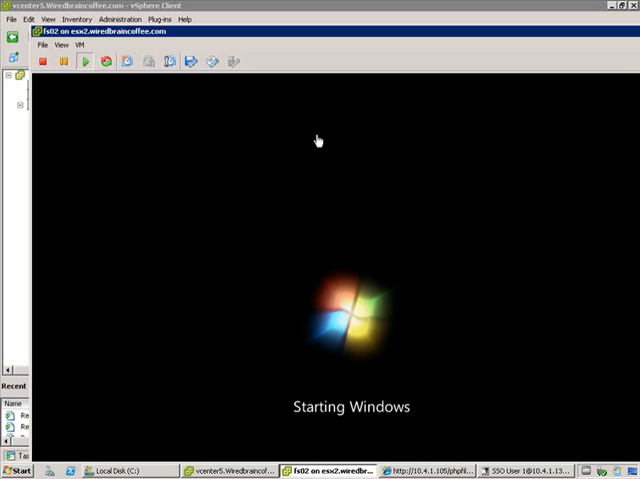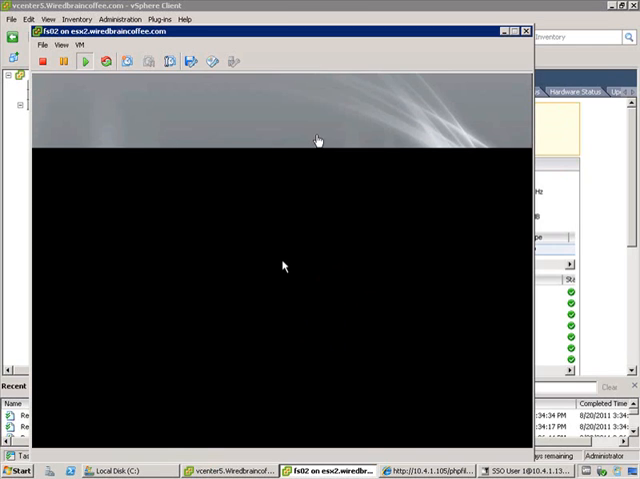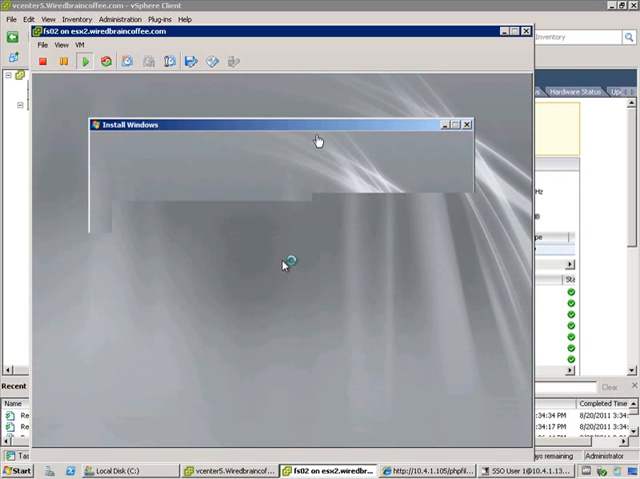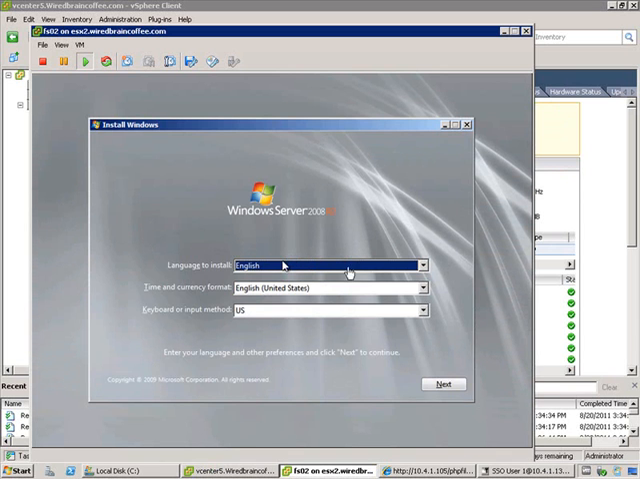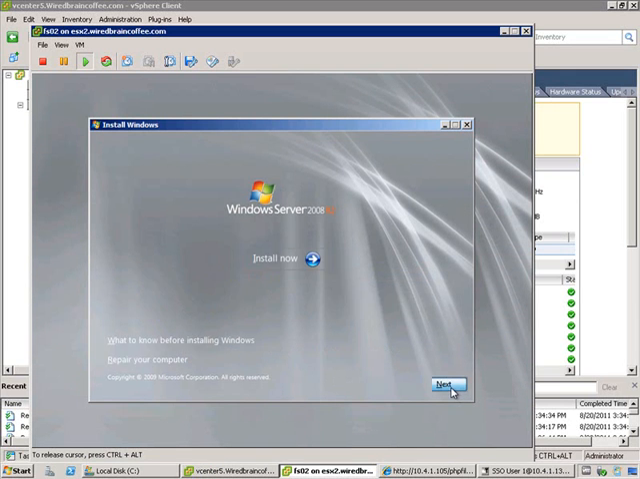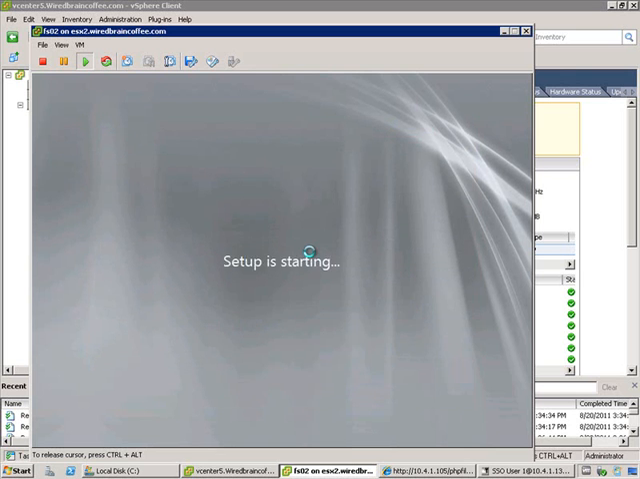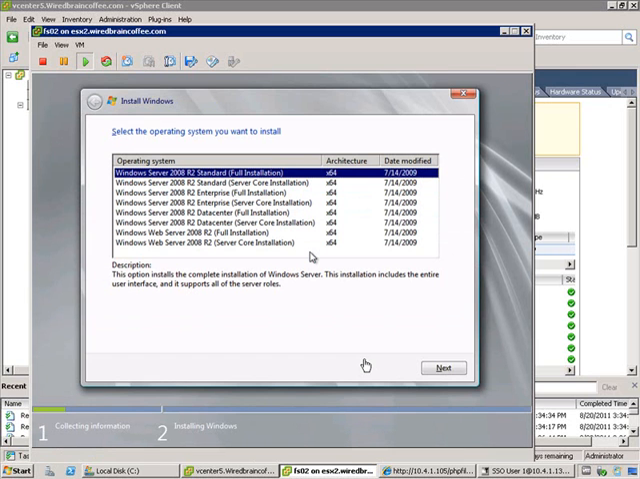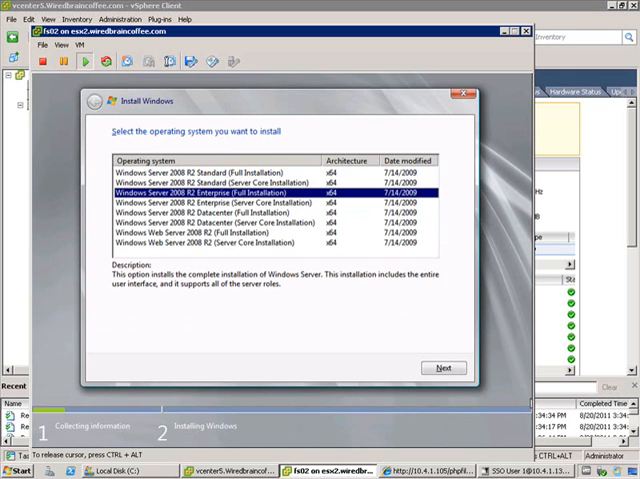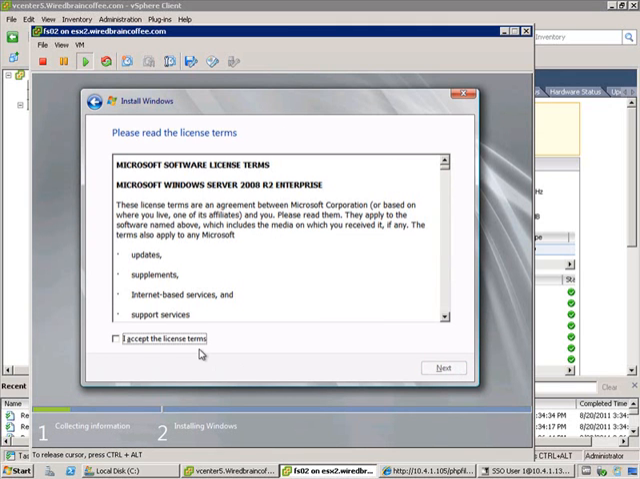I'm not going to go through the entire process. I'm sure you guys have seen this 100 times. From here on forward, it's just a regular Windows install. It's no different than anything else that you guys are used to. There you go. I'm just going to get this installation started. I'm going to go ahead and select Enterprise here. Let's get this started and push forward with our presentation.